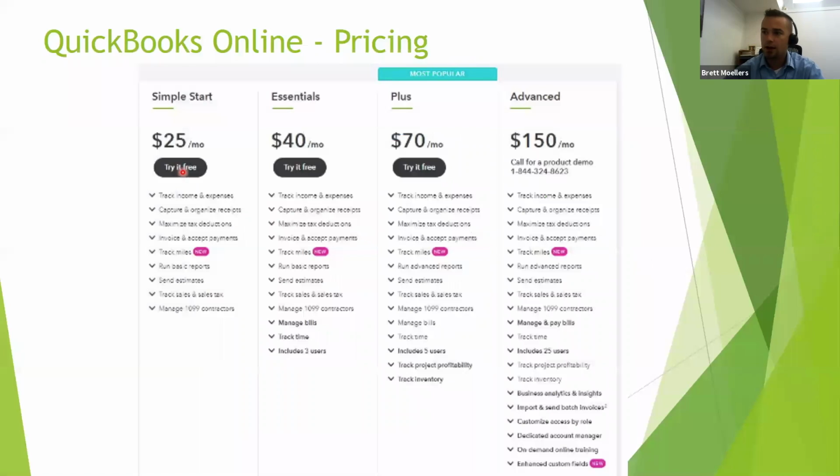Kind of lists out, and this is back to the presentation. I know you won't really be able to read that too well. It lists out the different products for QuickBooks Online. There's really four of them. There is one other one, which is a self-employed one, which is a little bit cheaper, but that doesn't do double entry accounting. So I don't have it listed here.